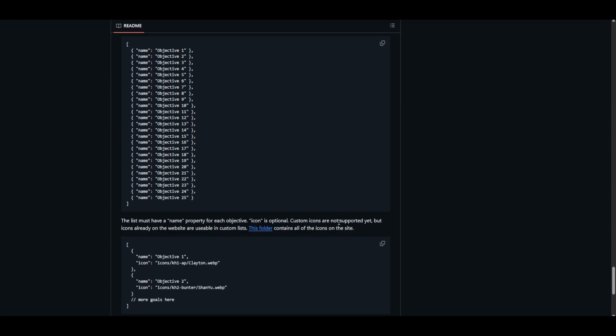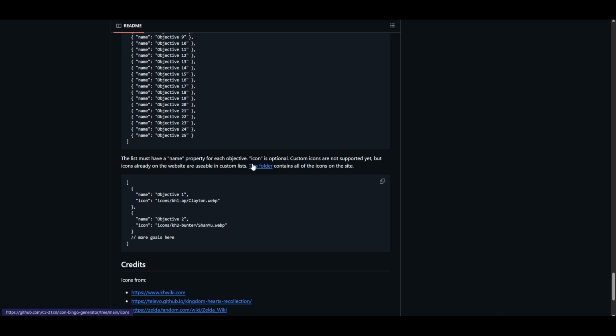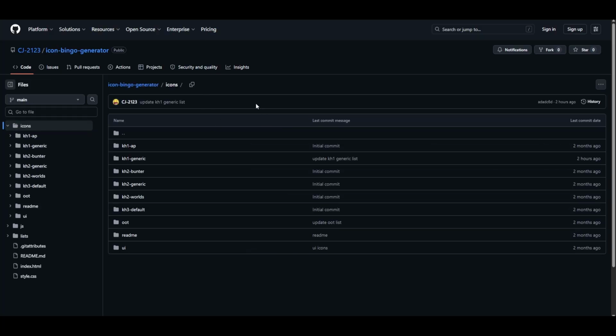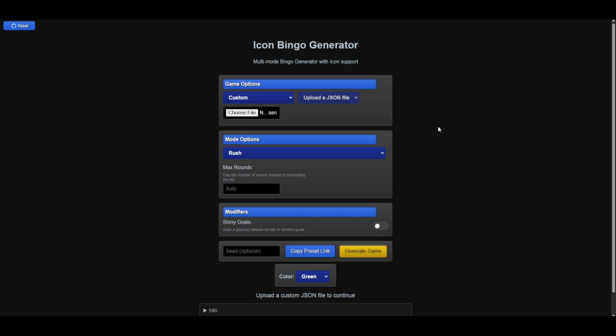Icon is optional. Custom icons are sadly not supported. I don't know if they ever will. If I can figure it out, then sure, but at the moment, no. But you can use icons that are already on the site. So I have a link to the folder. If you go to the folder, this is every icon on the site, and you can just write down the path like this and use that for your custom objective list if you want to. So I'm gonna go ahead and select a custom list.